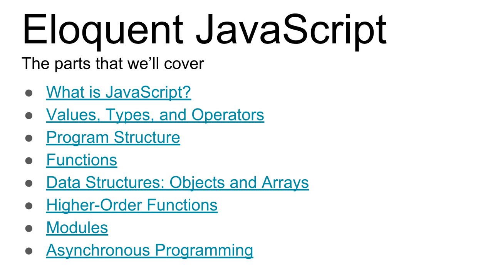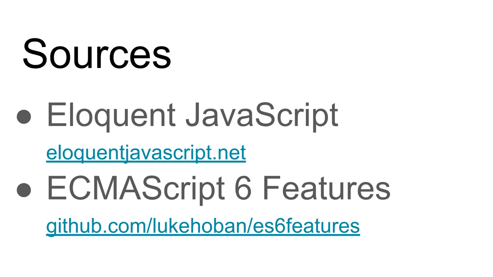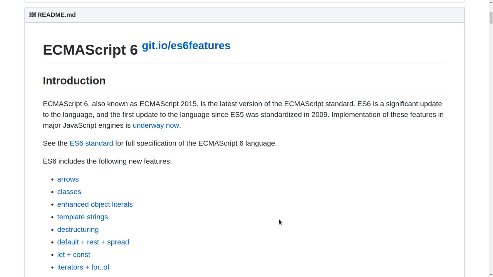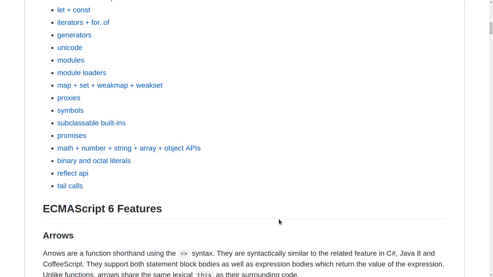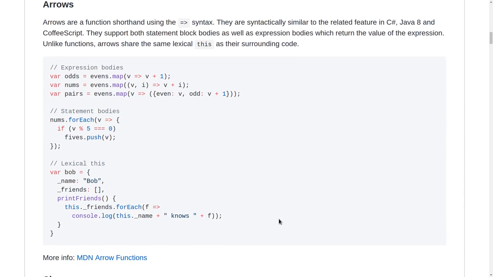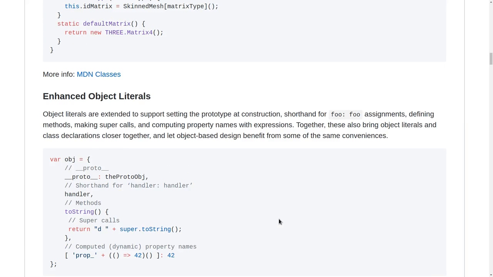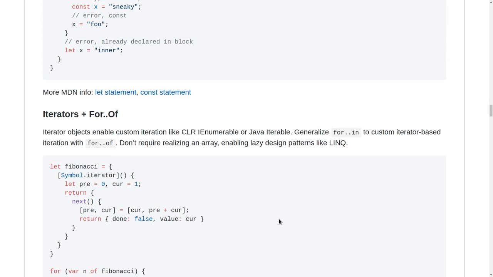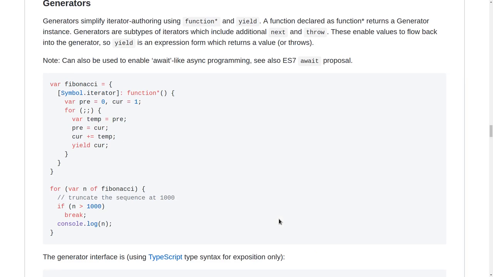All right, so we've covered everything we want to cover from Eloquent JavaScript. I want to briefly mention this other document, ECMAScript 6 Features, at this URL right here. This is a fantastic reference that's more comprehensive than the stuff I've covered in this video, and I would recommend reading through it. It's got really nice examples for all ES6 features, and it's good to use as a reference and to learn about these other features of the language.